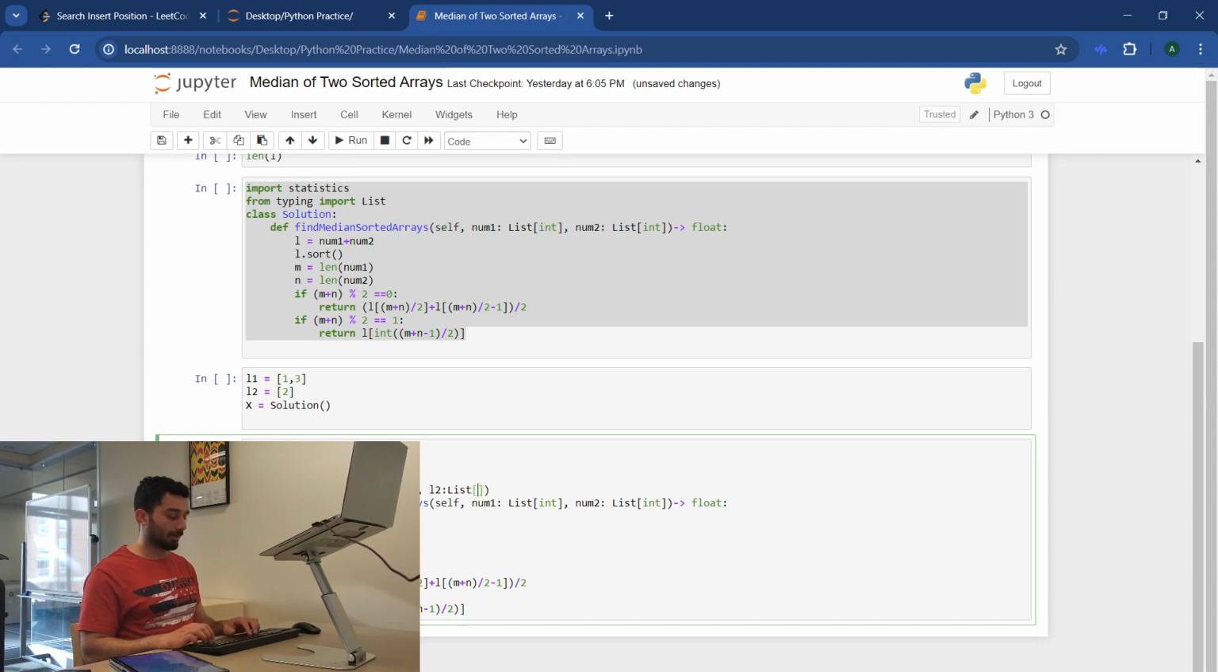List int, and return is list of int. And what we want to do here is, instead of l.sort, l equals g of num1, num2, l1, yeah, num1. Okay.